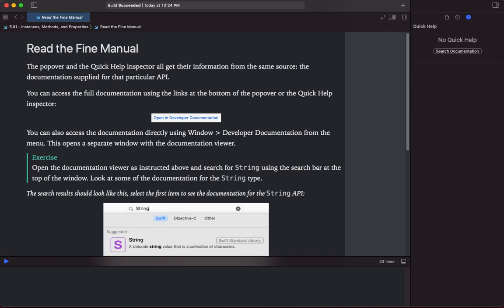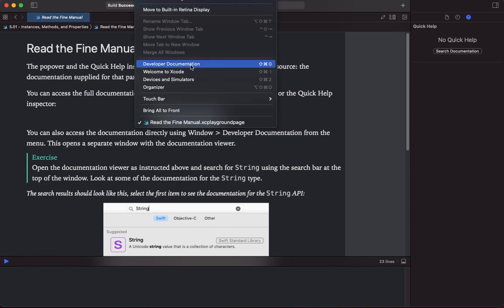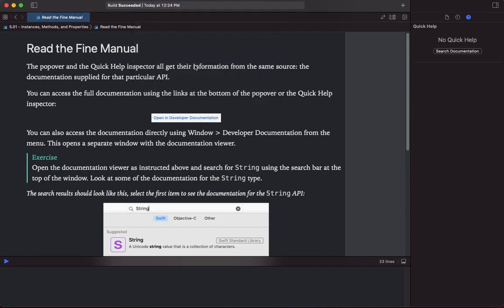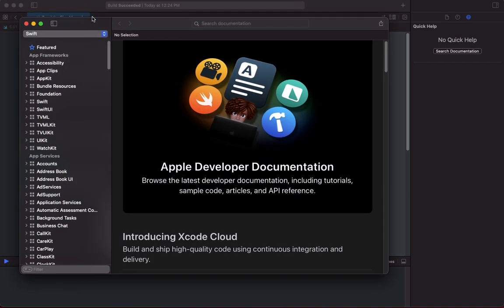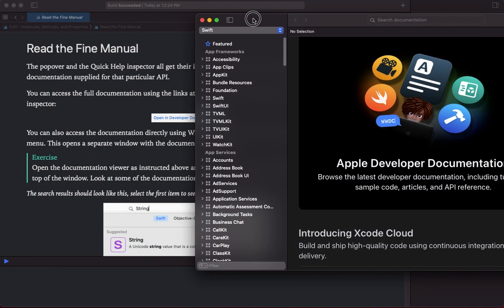Exercise. Open the documentation viewer as instructed above and search for string using the search bar at the top of the window. Look at some of the documentation for the string type. So I'm going to go to Window, Developer Documentation. So at the top, I'm going to Window and then down to Developer Documentation. And it's actually opening this in another window over here.